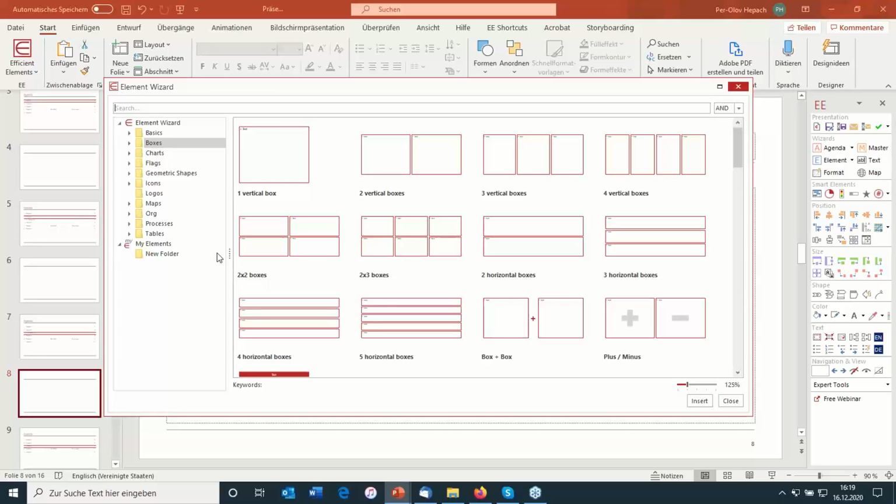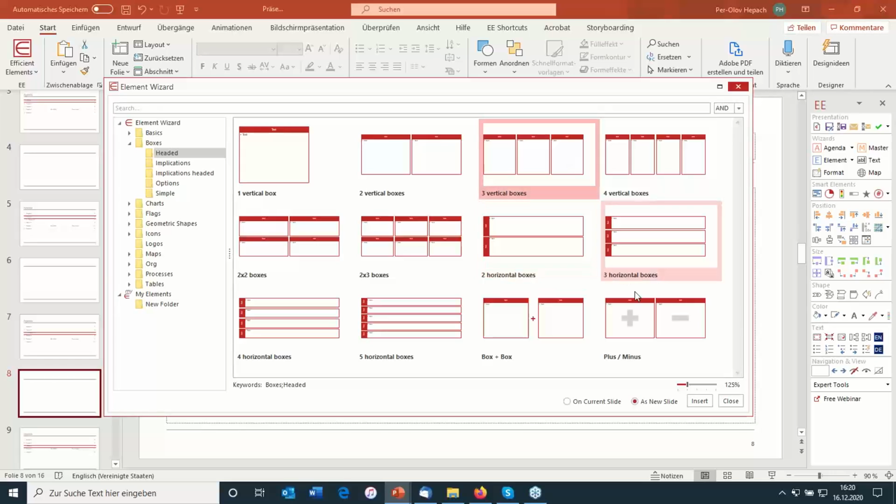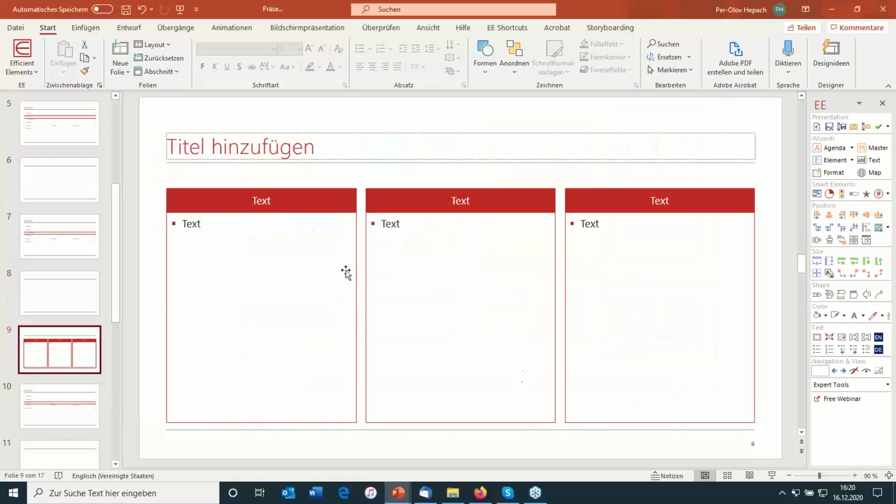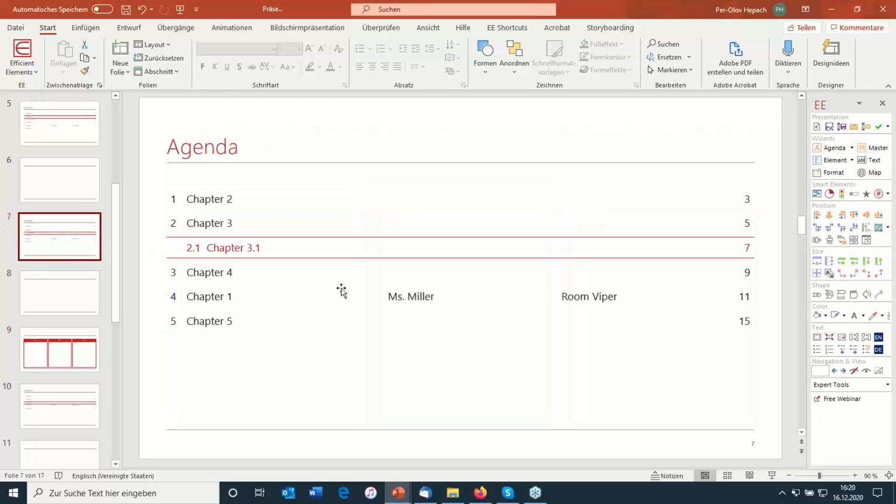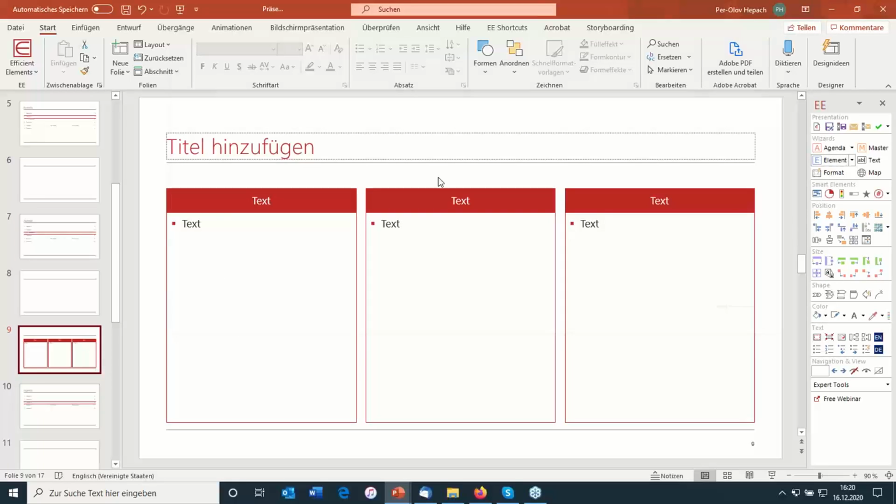And one important rule: because I'm working in the box style, all of these elements are customized to the box style. It means it's fitting to the corporate design of Efficient Elements. It means it's 16 to 9, not 4 to 3, etc. So when I'm putting any kind of text box, a header for example, on my slide, you see here, that's the box style fitting to the corporate design of Efficient Elements. By the way, the agenda wizard is as well customized to the box style because I have chosen box style in the beginning, okay? So I think that's quite clear.